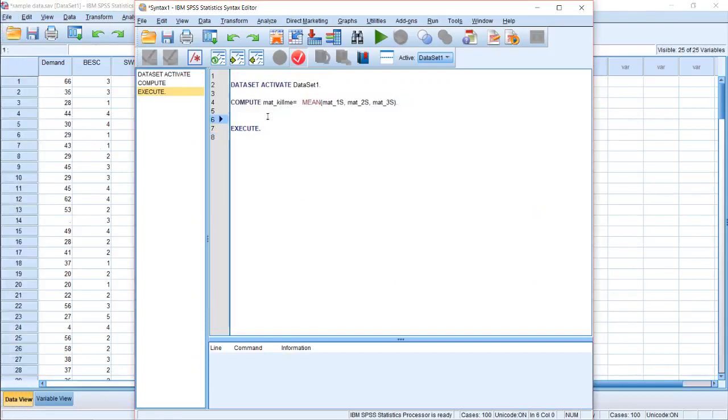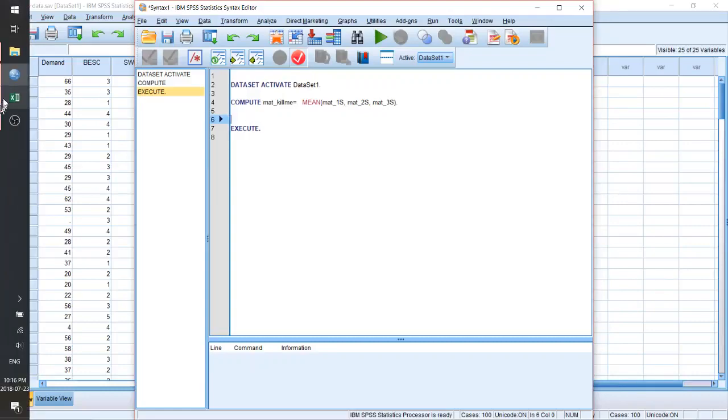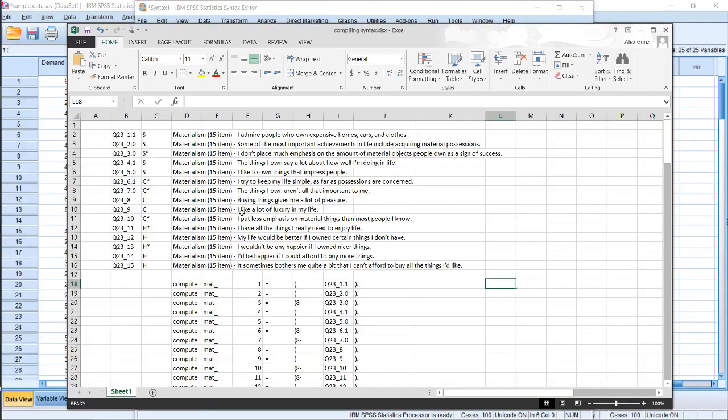Now, there's another wrinkle. I'm going to open up an Excel file here. So here is the materialism scale. These are the names that Qualtrics gave it. I just cut and pasted it from the SPSS into Excel. This is the actual items. So materialism, 15 item. Number 1 is I admire people who own expensive cars and homes. And number 2 is some of the most important achievements in life include acquiring material possessions.